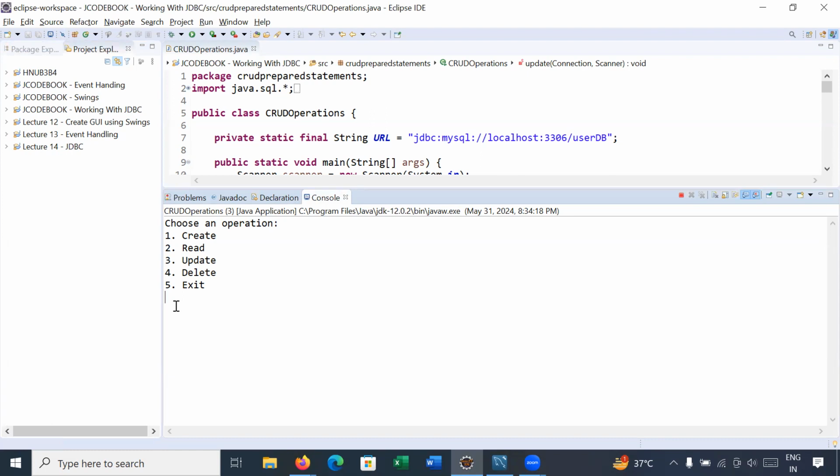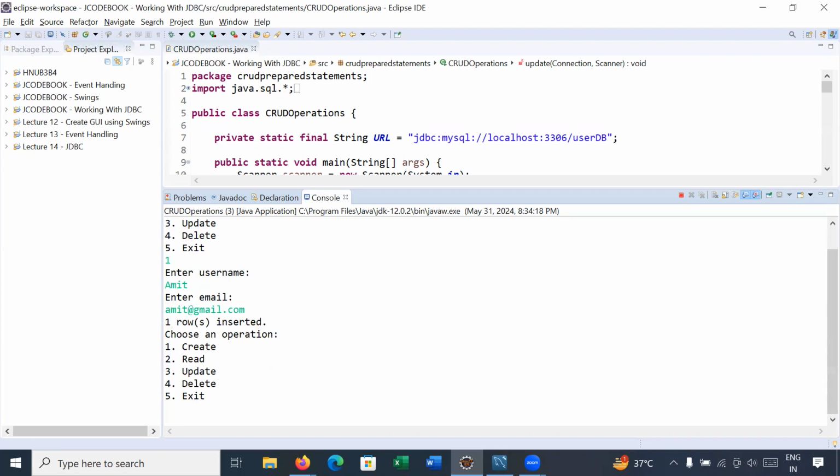For example, you would like to create some record inside a user table. You will enter your choice as 1. It will ask you to enter your name and your email also, and you will click on the enter button. It will show a message, 1 row inserted. You can choose any operation.